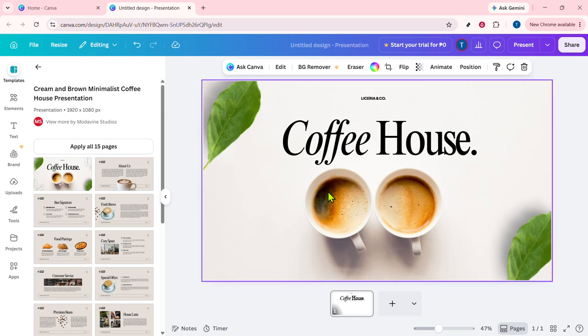Now it's time to build your presentation. Add slides as needed, then customize each one with your own text, images, and design elements. You can click into any text box to type and edit your content, and you can reposition items on the slide by dragging them into place.